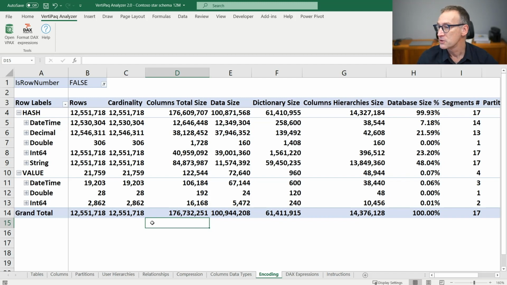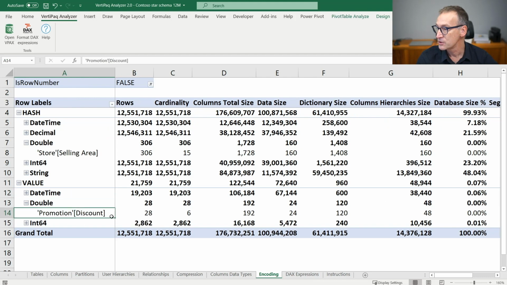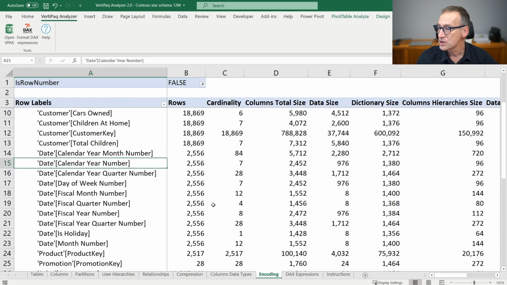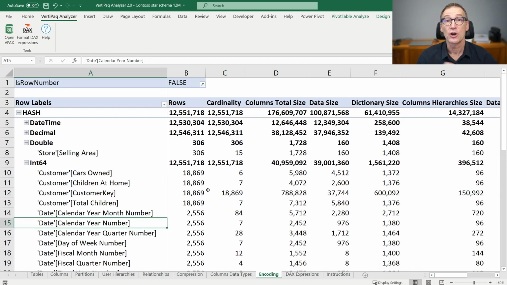So here you basically check the size of the dictionaries of the hashes, and not surprisingly, strings generate the largest dictionaries, and then you look at the value encoding. For example, let's take a look at the columns of type double, which are value encoded. We only have the promotion discount, which is likely to be used in a lot of calculations. If we look at integers, then we have a lot more columns. And you typically check that the columns that you most largely use for calculations are being value encoded.